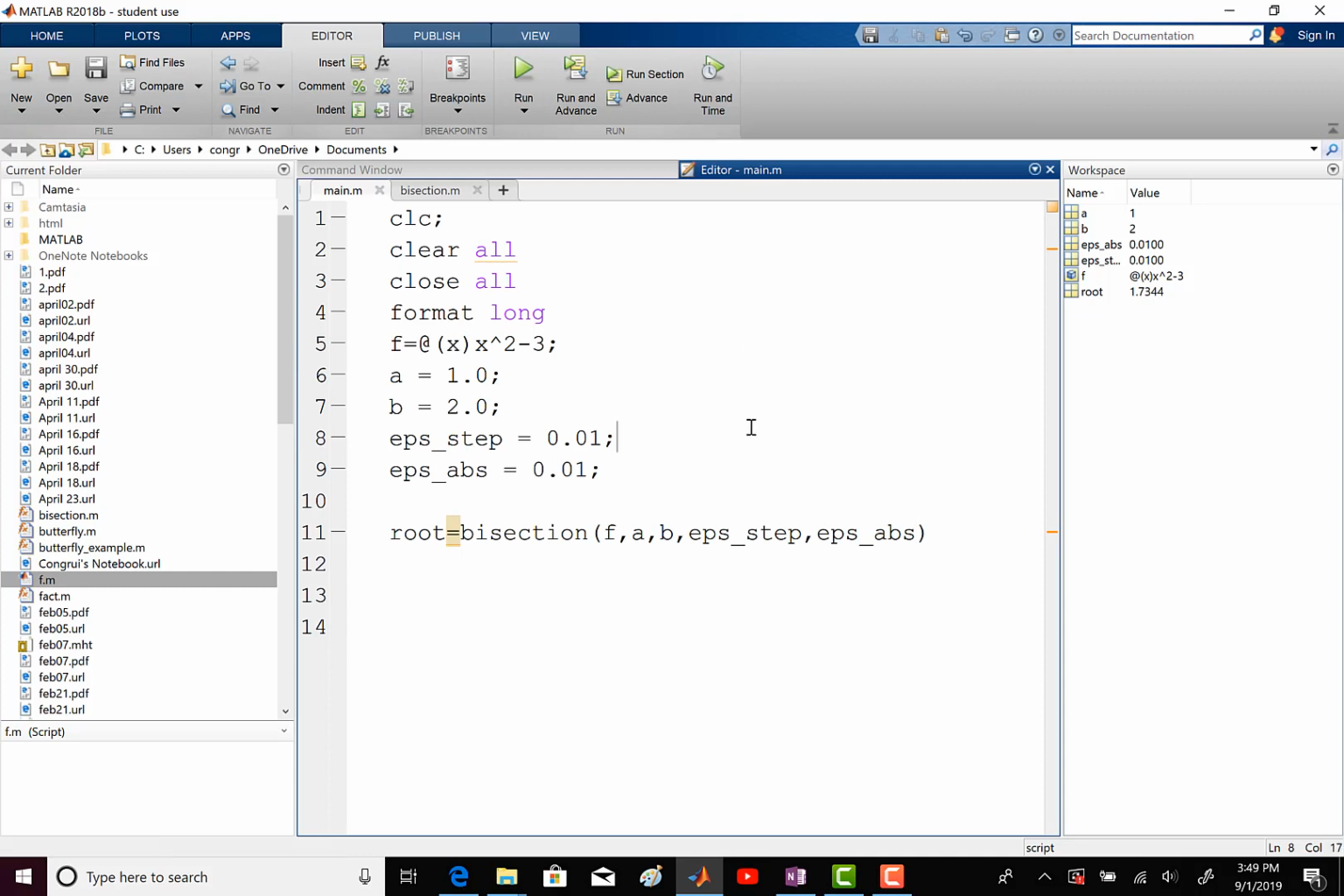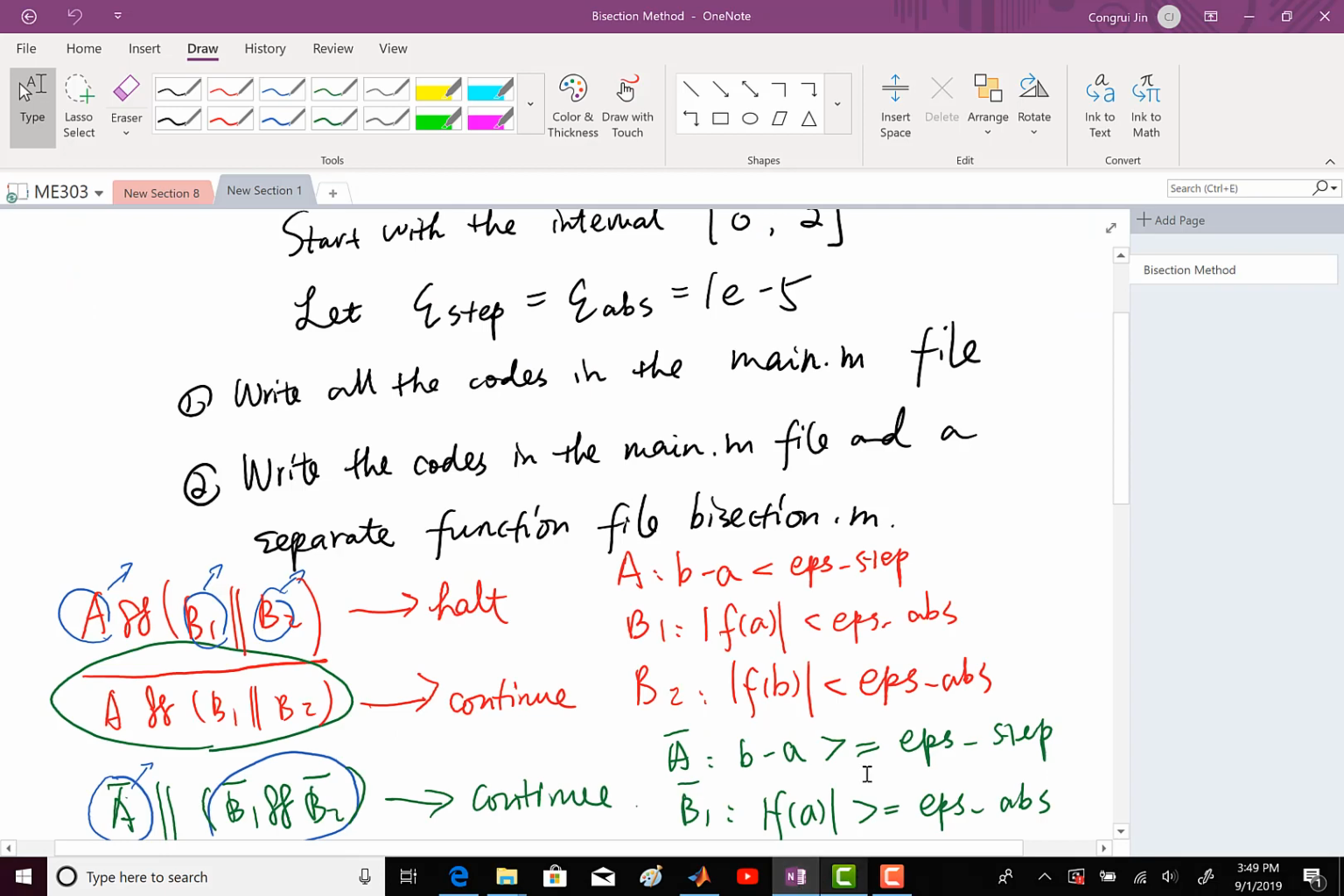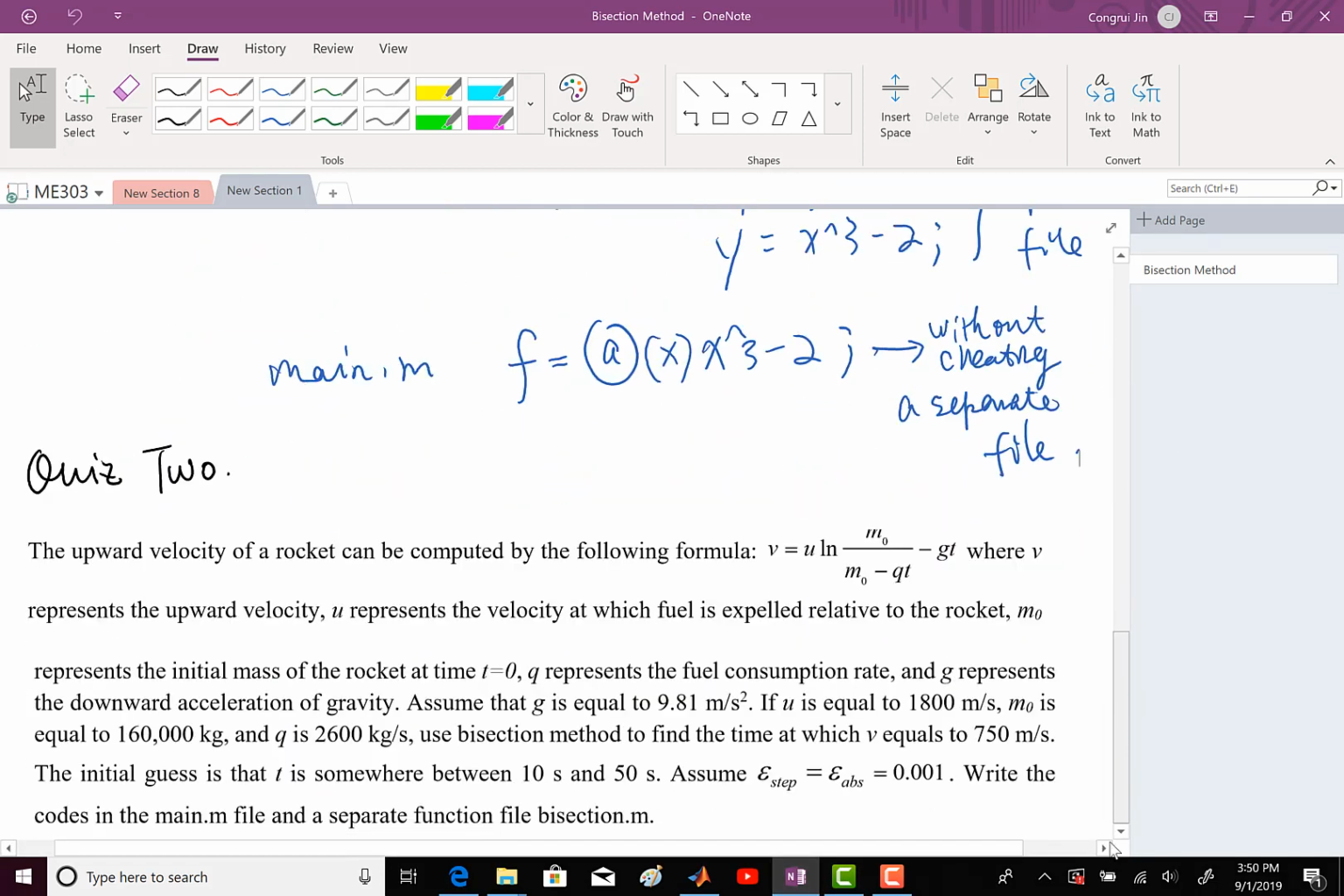All right. So you can use this bisection file to solve the root finding problem as long as you satisfy the initial requirement. Okay, so let's see the quiz problem for this class. This will be the second quiz.